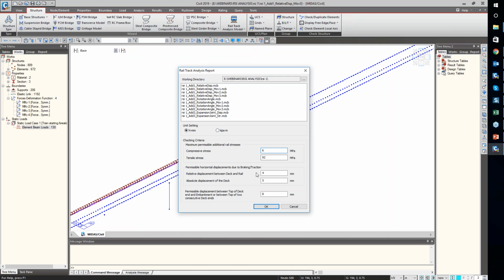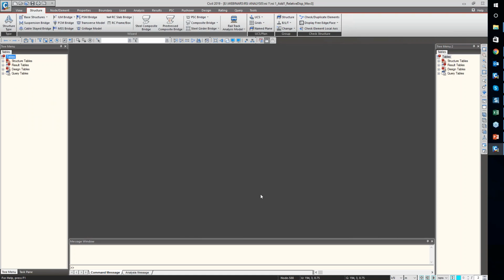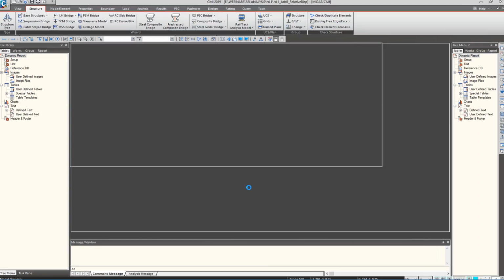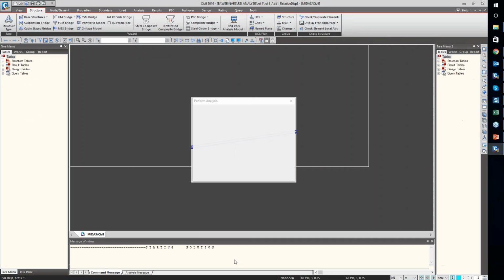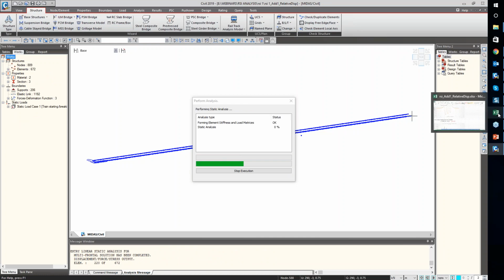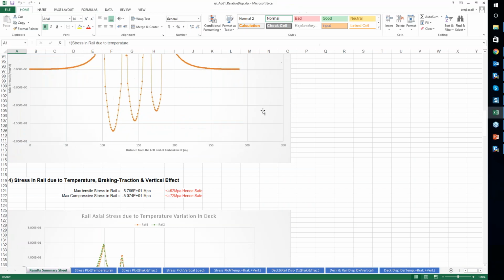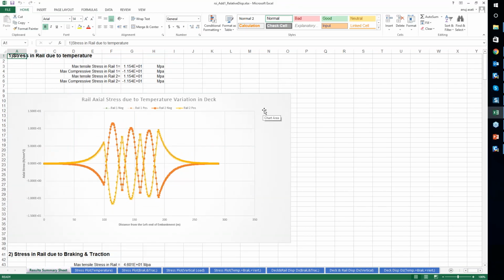As per IRS, the compressive stress limit is 60 MPa and the tensile stress limit is 75 MPa. Permissible limits are the same. Once I press OK, it will start analyzing all the models and extracting the results. This process will take a little bit of time. I have already generated the report for this case, so let me show you that. This is the report which was generated for this case.